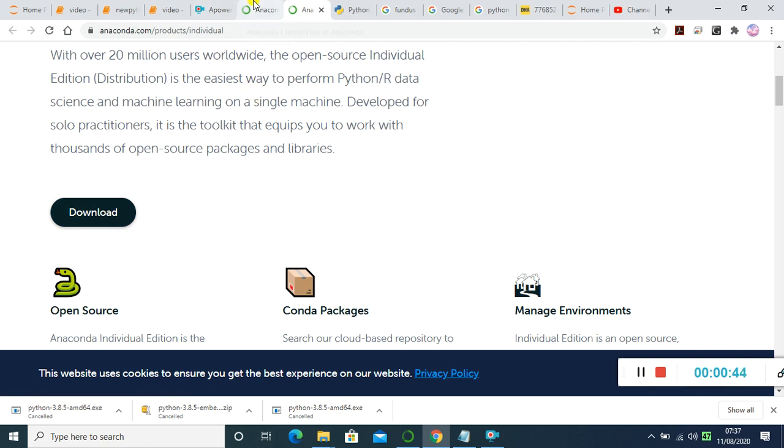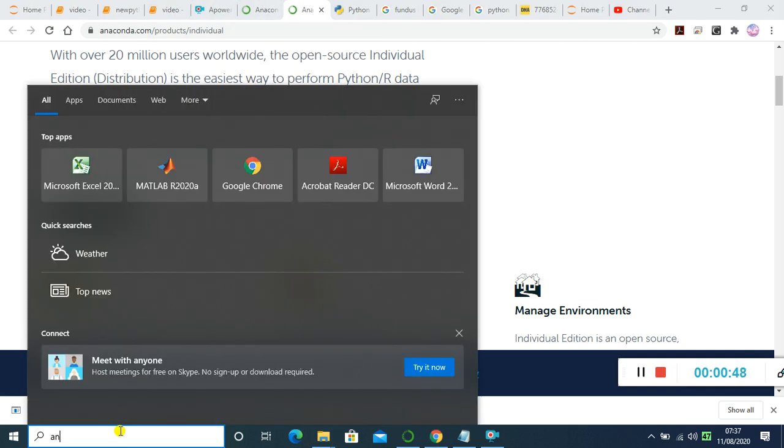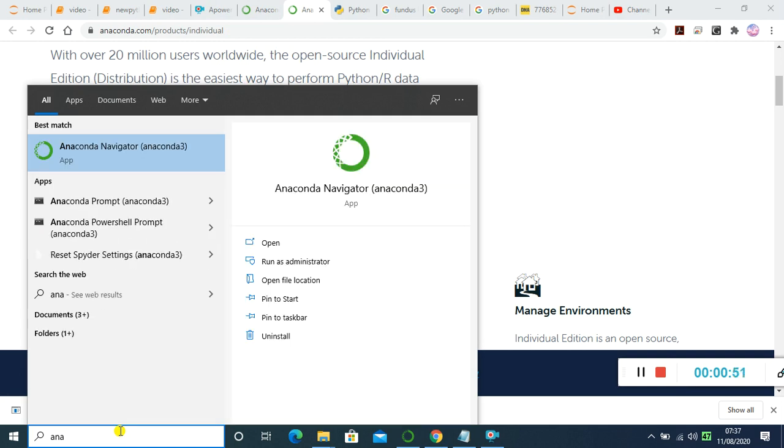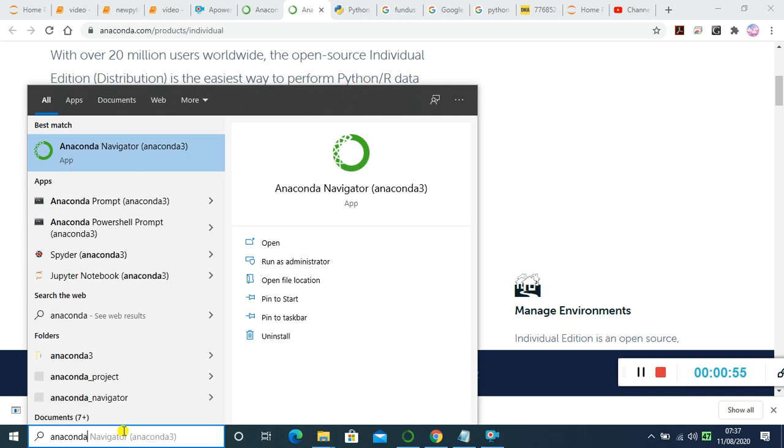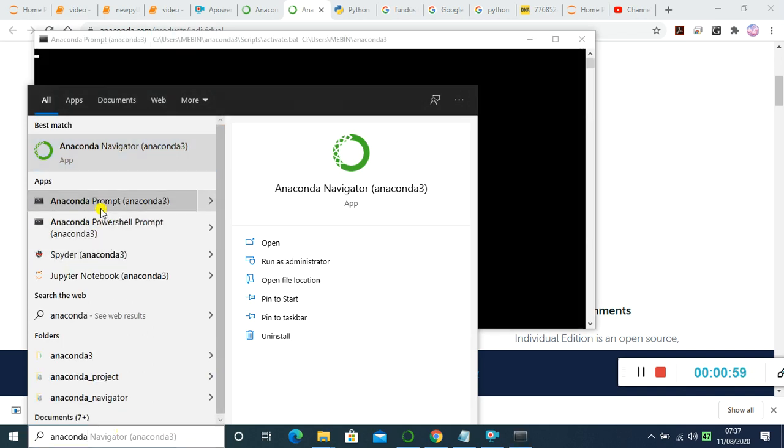Once you download and install it, you just go to the search option, then type Anaconda. Then you can see the Anaconda prompt. You just open it.